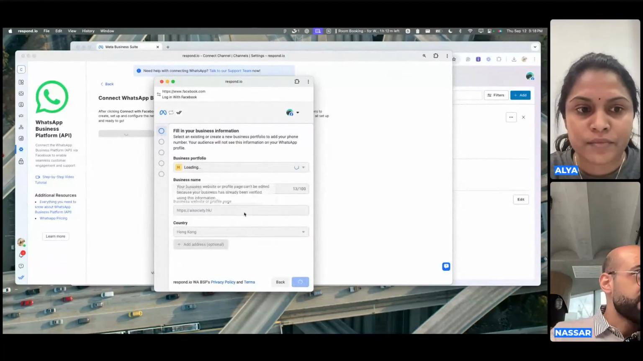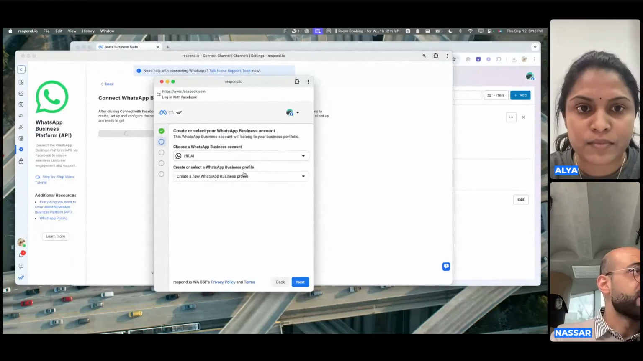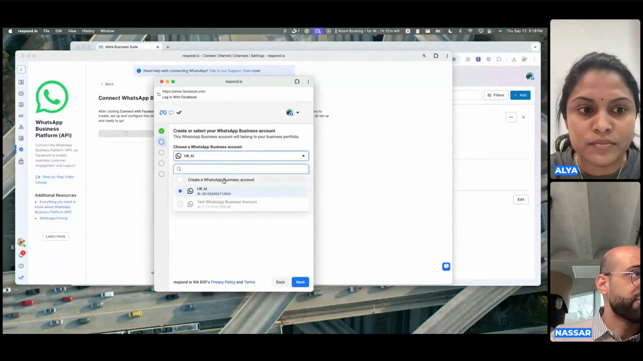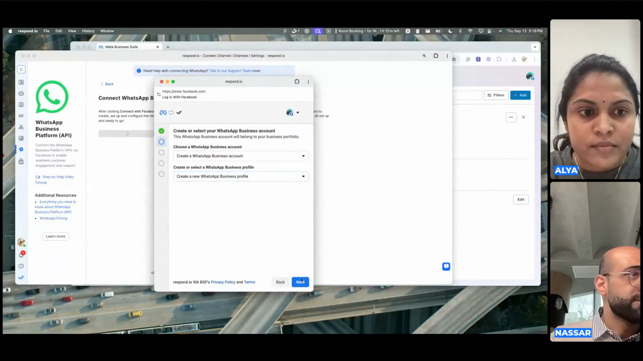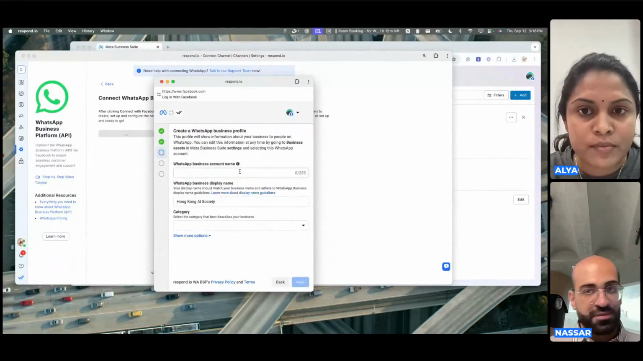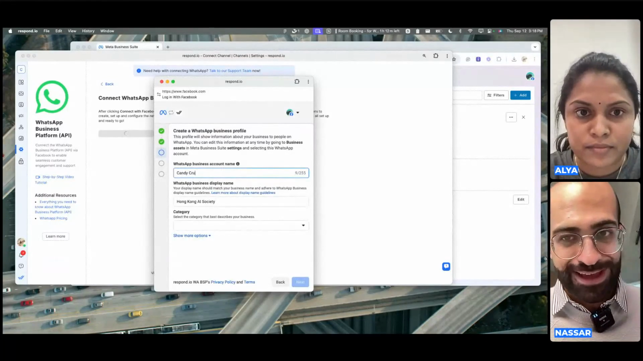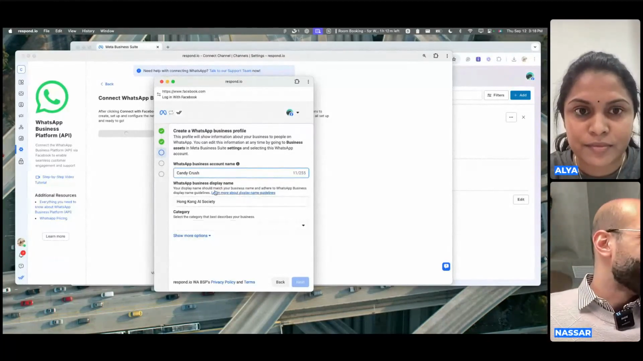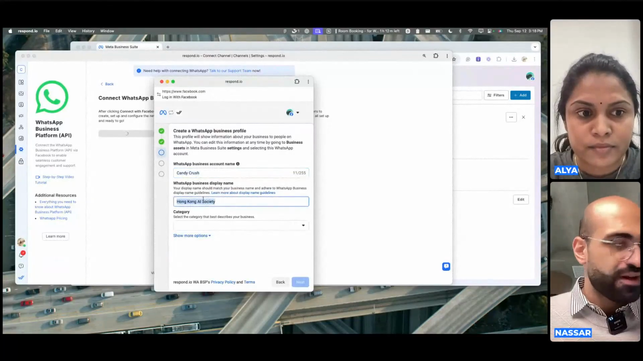The next thing you'll be prompted is to create a new WhatsApp business account, right? So you press here, you create a new WhatsApp business account. And then you create a new WhatsApp business profile, you press next, and you enter the name. For example, let's call this Candy Crush, okay? And then you go Hong Kong AI Society. This is how it looks. So you can copy and paste the exact same mobile name.